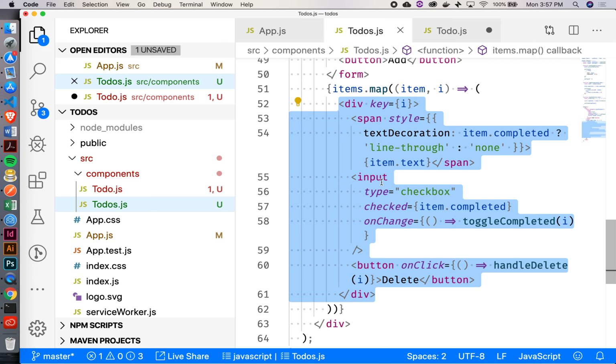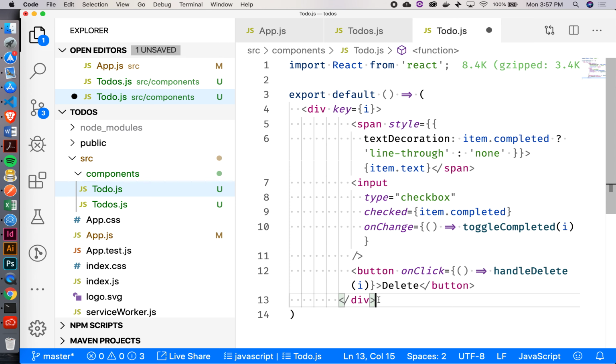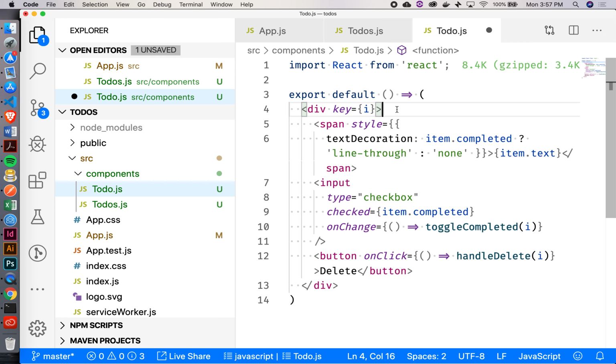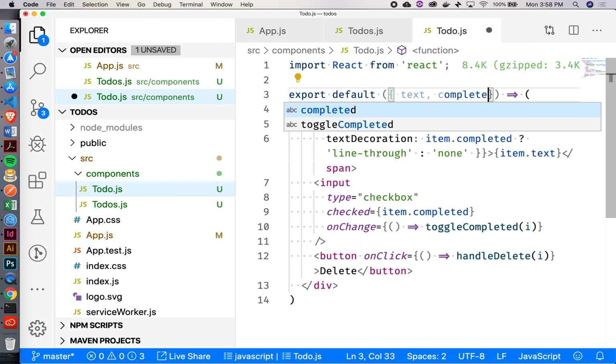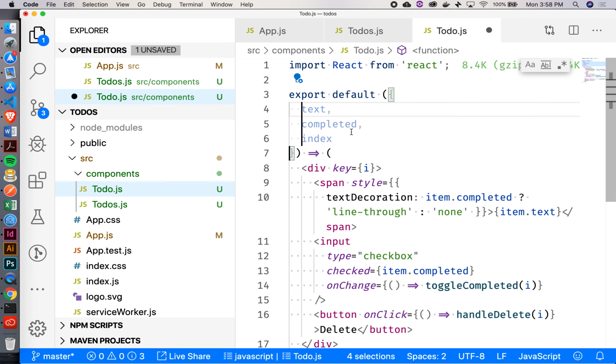Let's take this. Okay. And then what am I going to want my props to be on this? We could probably make it something like text or completed, right? And then maybe I also want the index. Maybe. Yeah, let me just hold on. There, a little more readable.